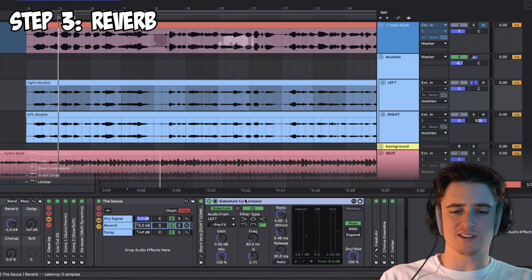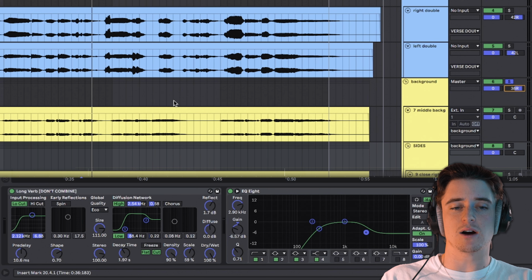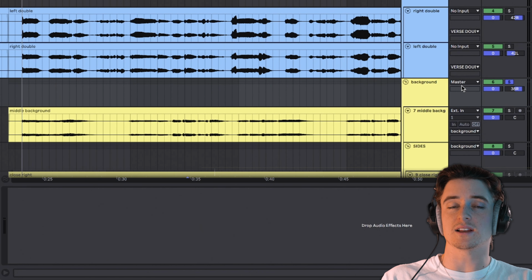Let's follow step 3. Let's pan these vocals wherever we want, and let's move this 38 to the right. Now our chorus sounds like this.